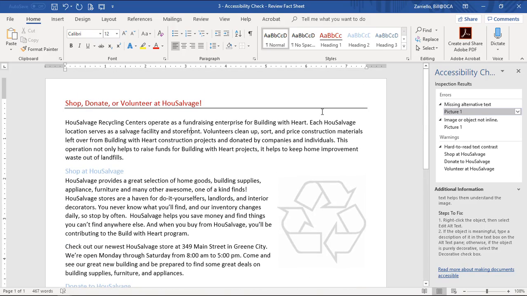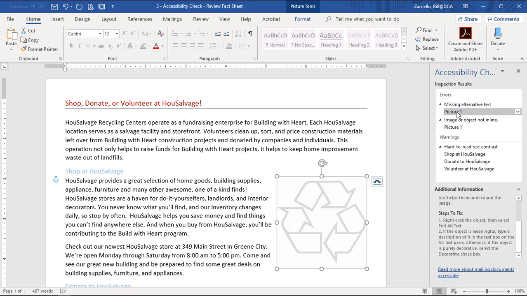If I take a look at some of the items in my accessibility checker, it says I'm missing alternative text and the image is not in line for picture 1. If this were a 90-page document with 150 photos or pictures and it said picture 32, I wouldn't know exactly which one that is. So all you do is click on the picture that they're referencing and it will jump to that picture in the document for you so you know what you need to do.